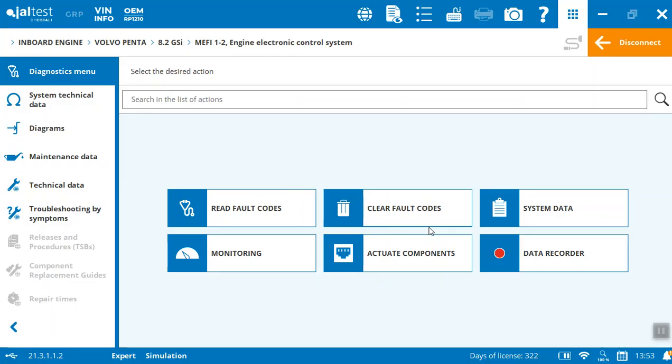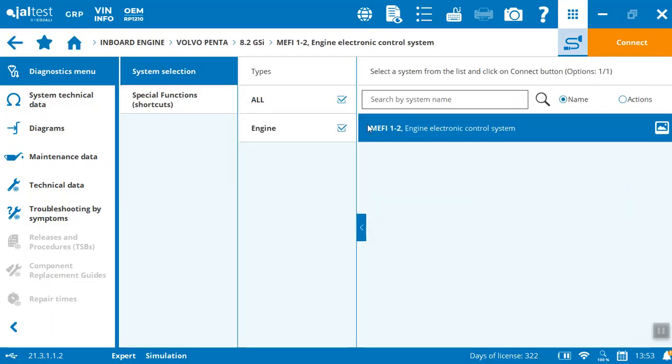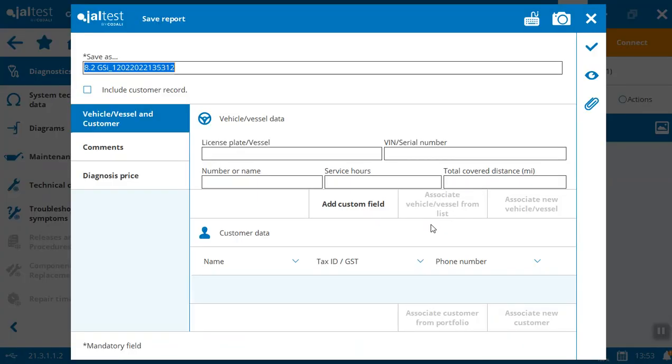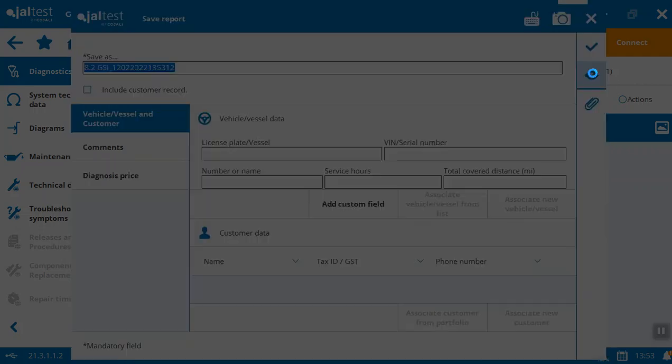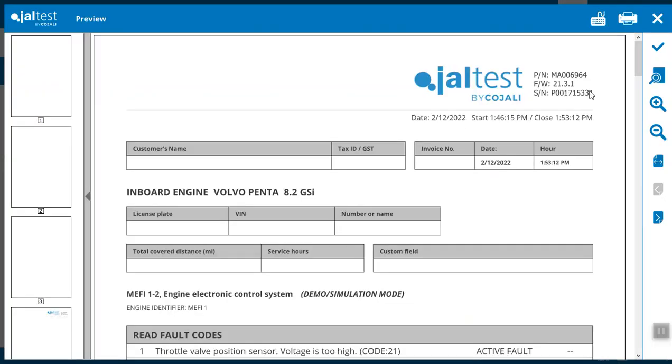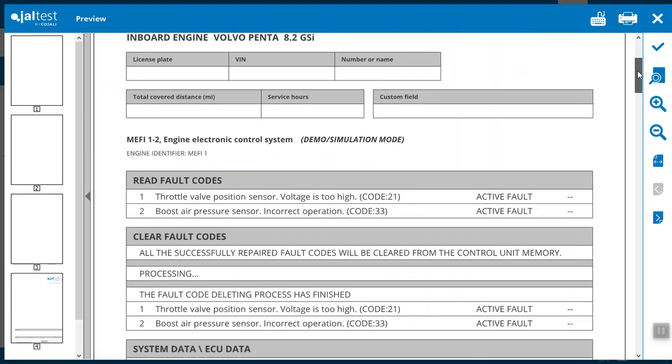We are going to disconnect, right? And I'm going to leave. And it's going to ask, do you wish to save it? Yes. So I'm going to give you a sense of what the document looks like. So you can see that as we have been working, it's also capturing the data for you. So we've got everything we've done.